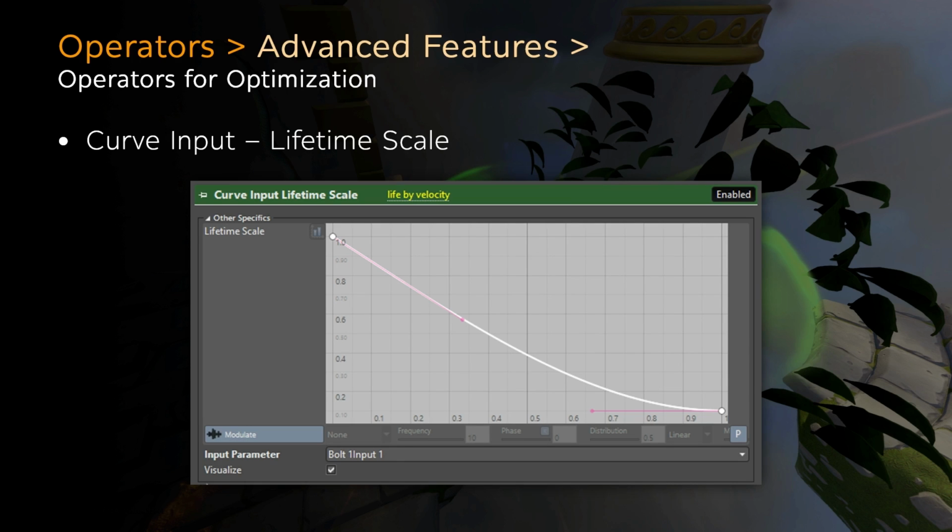This obviously eats into the effects budget with the number of instances that can be living. In the case of the track section, a lot of times you wouldn't even be able to see the instances that got left behind. Our solution was the curve input lifetime scale operator. This allowed us to scale the life of a particle based on anything that the curve inputs could use to drive them, but in most of the cases, with vehicles, the speed was used.